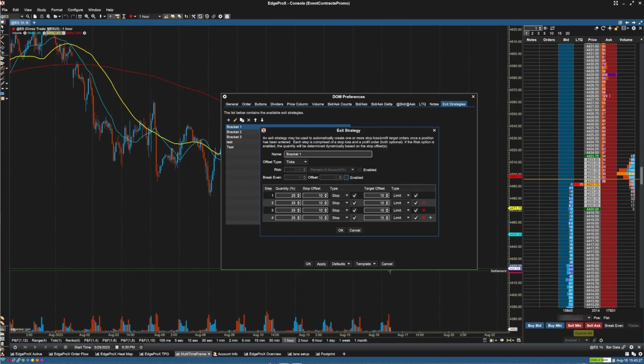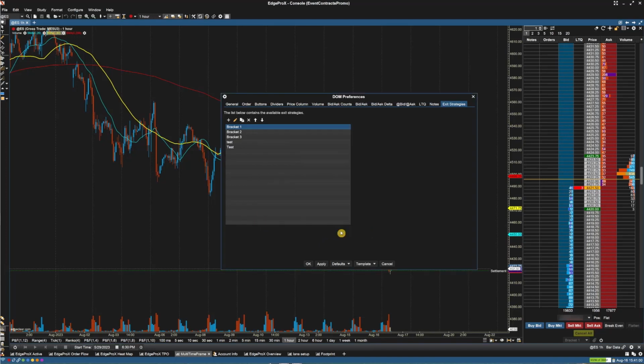Make sure that your quantity percentage equals 100% across all of your steps. Adjust your order types, if needed, to market if touched, trail, or stop limit from the default of stop. Adjust your stop offsets for each step, enable and disable each step, and you can add and subtract steps as needed. Once you're happy with your settings, select OK, select Apply, and select OK.